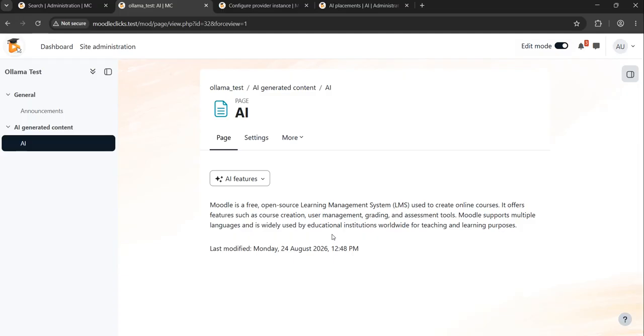And that's it. In this tutorial, we connected Moodle 5.2 with Ollama, configured Moodle to use our local Llama 3.2 3B model, enabled AI placements, and tested AI-generated content inside a Moodle page resource. We now have a Moodle using a local AI model instead of relying on an external AI service for these features.